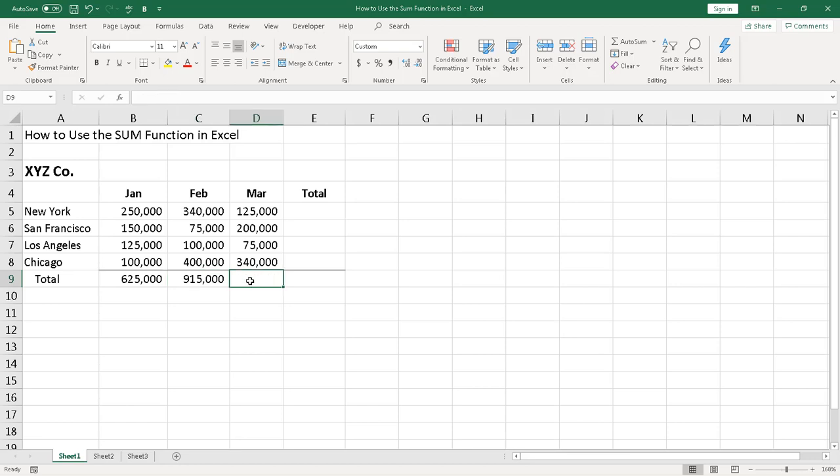Now we can use one last method to calculate the sales figures for the month of March. This time let's go to the ribbon, to auto sum, click the down arrow, then select sum. Excel tries to guess the cells that you want to add. In this case, it has guessed right by specifying cells D5 through D8. I will hit enter on the keyboard, and now we have the sales figures for March as well.